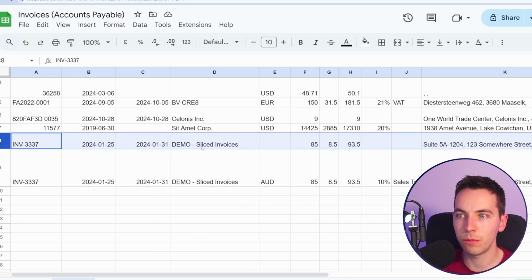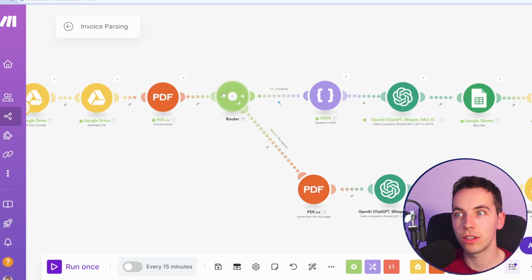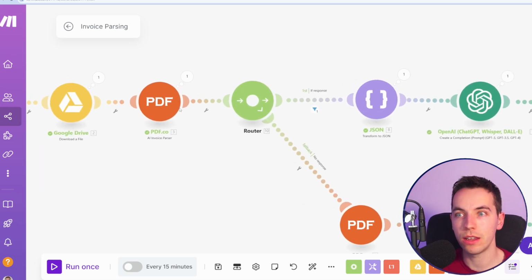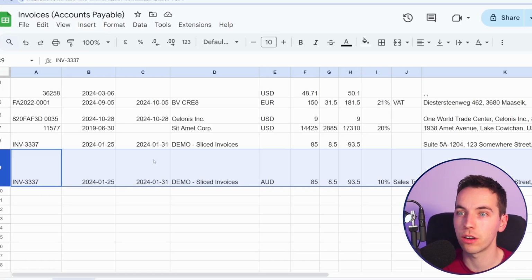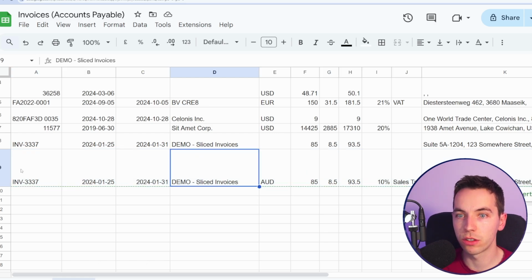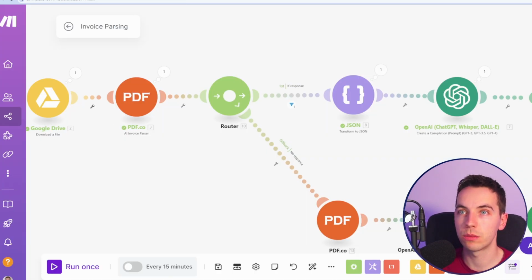So this first attempt was using this vision flow. The second attempt was using the flow where we're getting the structured information via pdf.co. As you see here, we're getting a slightly better result when we use the invoice parsing option than if we're using this.